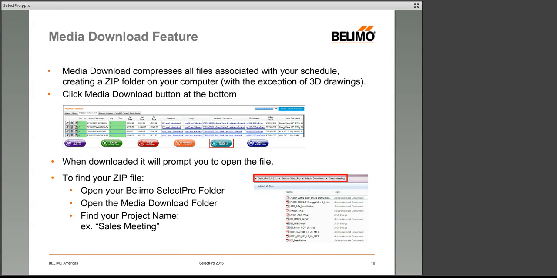When you open it, you'll see that you have PDFs, images, the installation instructions, as well as the data sheets, and all of the media associated with your schedule in one folder. A zip file is able to be sent through email, so you can go ahead, the files are already compressed, it won't give you any problems when you try to send it to a colleague or a coworker.